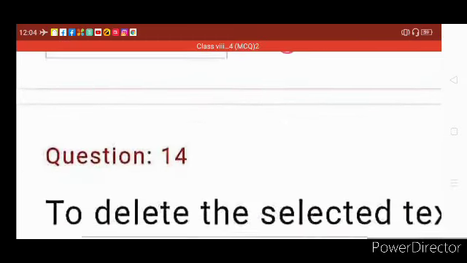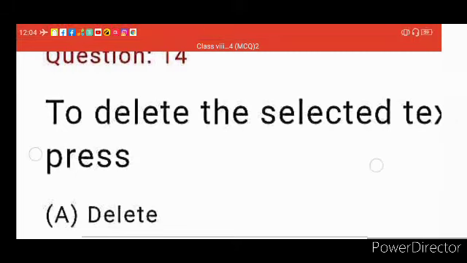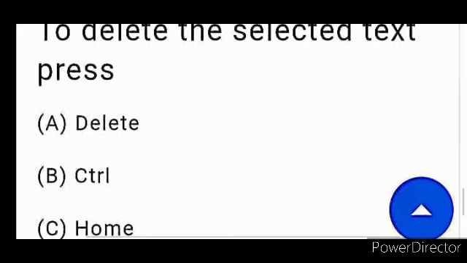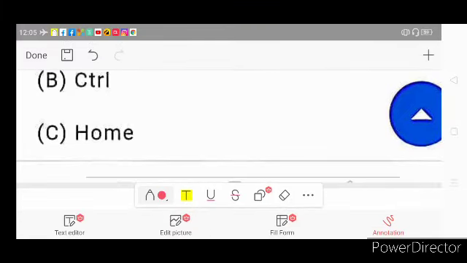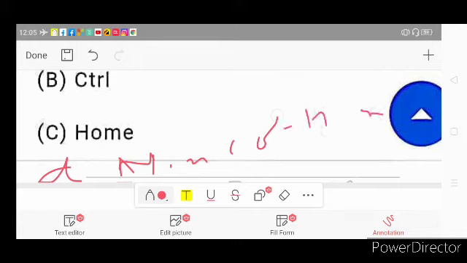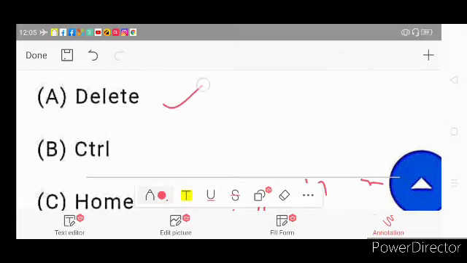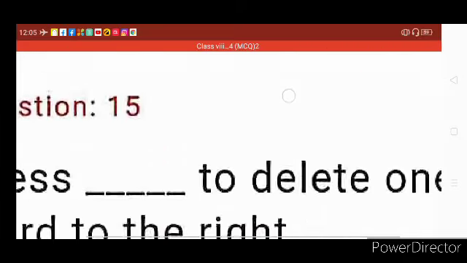And again, question number 14. To delete the selected text, press: A delete, control, home, and D none of these. So the right answer of this question is A option, delete. Delete is the right option.